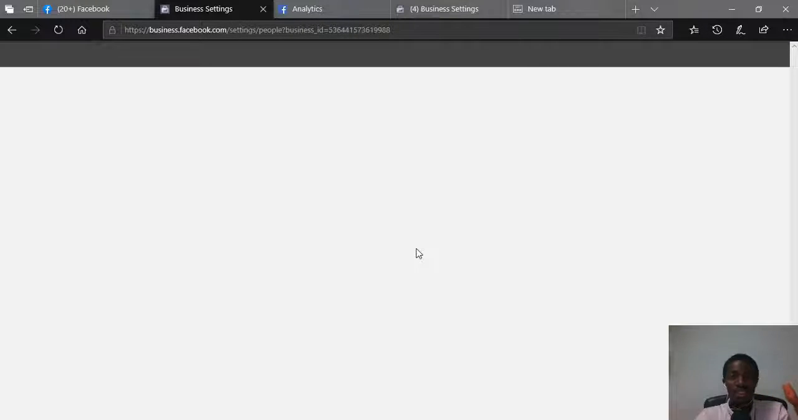For example, let's say there are two people. One visited your product page and didn't buy, and the second person visited the product page, bought, and then left. So how do you retarget these people again? Facebook Pixel, once it's installed on your website, allows you to retarget these people.